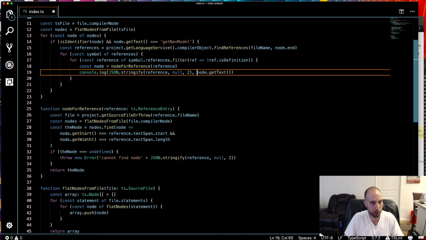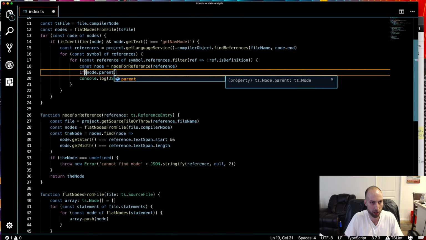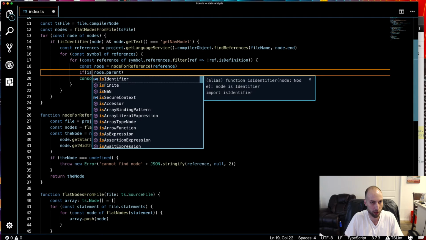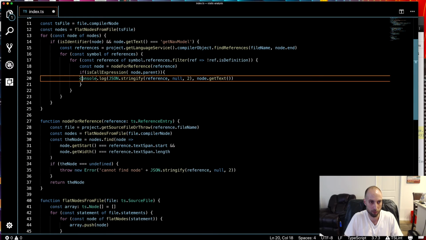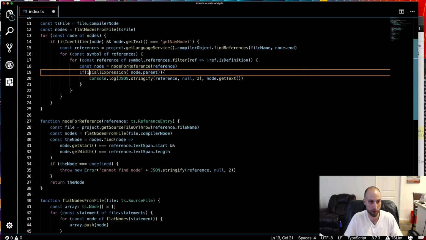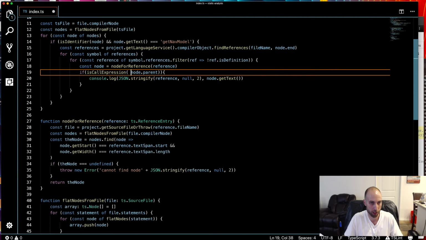So we want to do, let's see, first of all we want to say if it is a call expression, node.parent, because it might be referenced like we might just have a reference to that function, like passing it as a first-class function. We're not actually calling it. So we want to make sure that we have a call expression here as the parent. And in order for type narrowing to work, we need to do this.